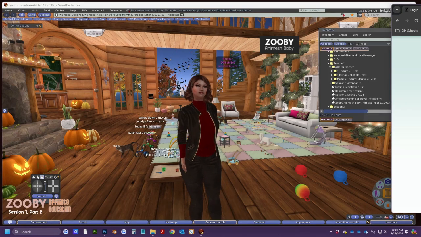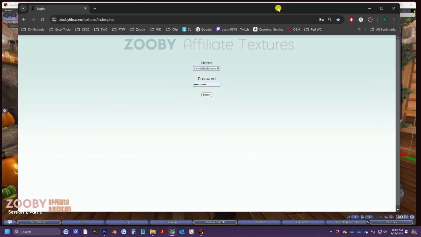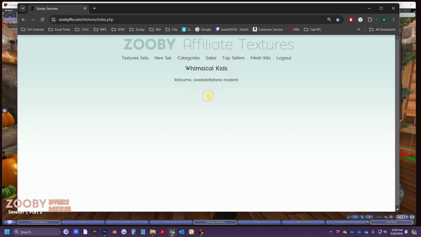When you get your first approval, you will be sent a note card that includes the address, URL, and your username and password. So you're going to go ahead and enter it in. And then when you enter, you should see your brand name here and then your avatar name down here. If any of this is misspelled, please let me know. Sometimes I do make mistakes when I'm creating accounts.